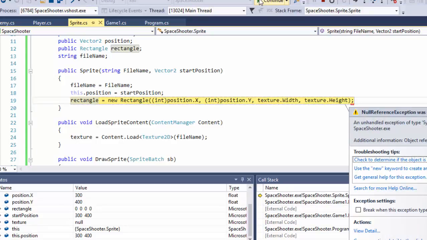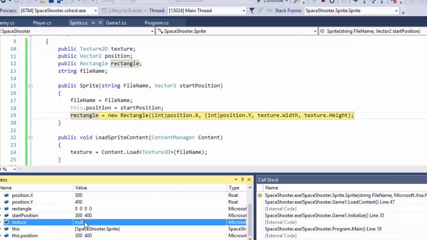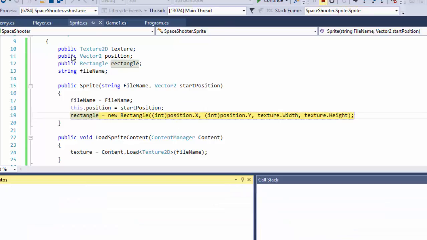Oh dear. Right. So now, right. That texture is empty, but it shouldn't be empty. But the problem is this.